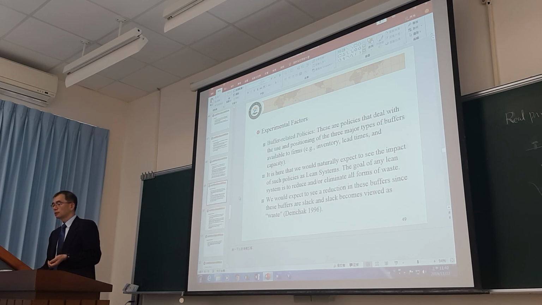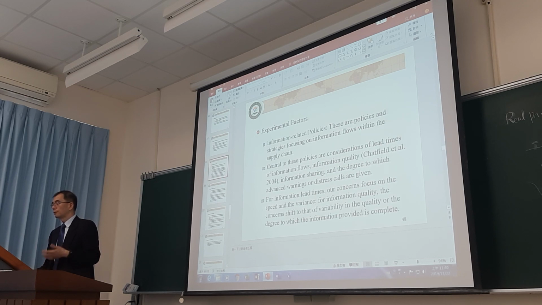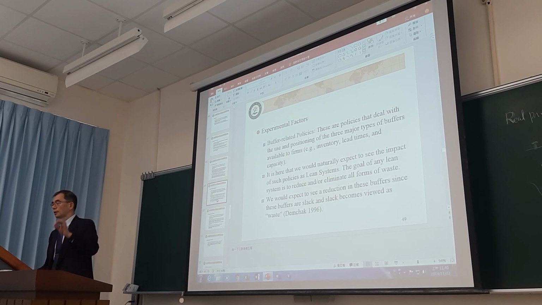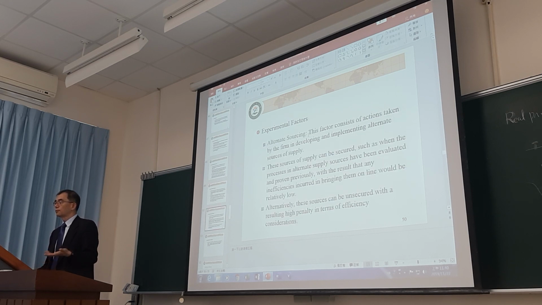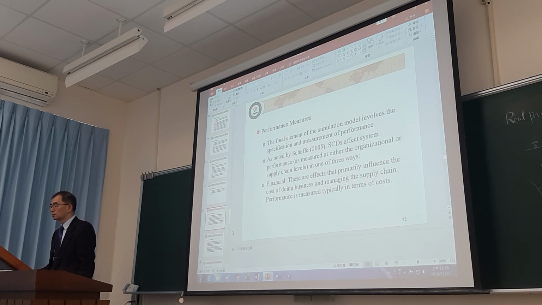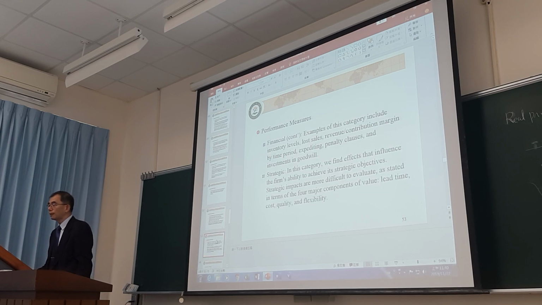And of course, they have several things to do. You can change information policies. You can say, I want to change this one, I want to buffer this, I want to change other positions. The buffer variables, like the inventory, the lead time, the capacity. I want to change those things, then you tell me what the results are. That's the purpose of the simulation. And alternative resources: if I don't want to do that, do the other one. That's fine.